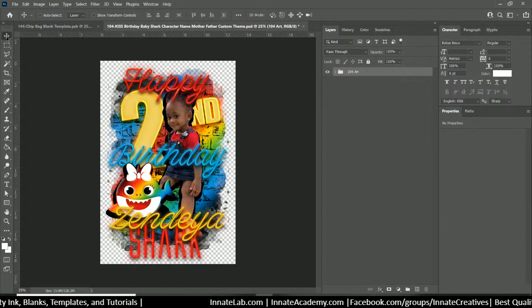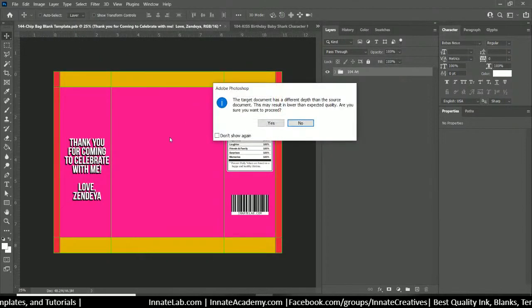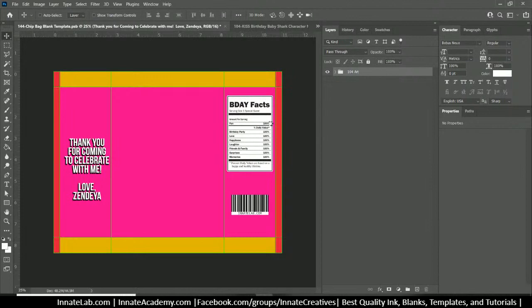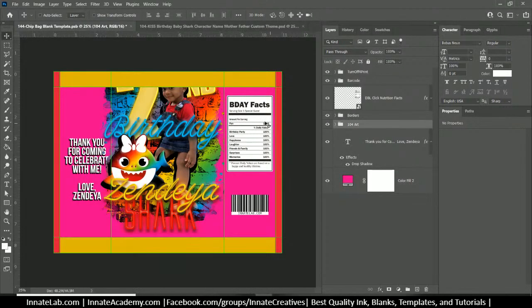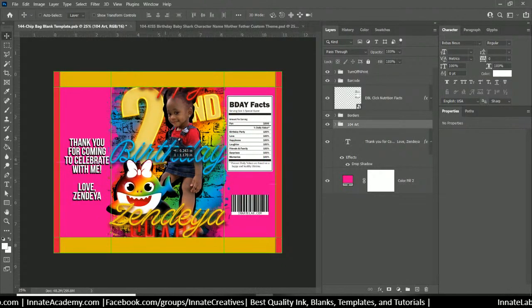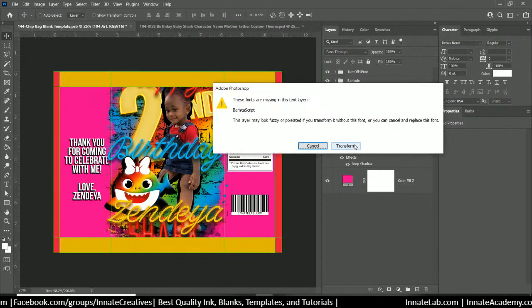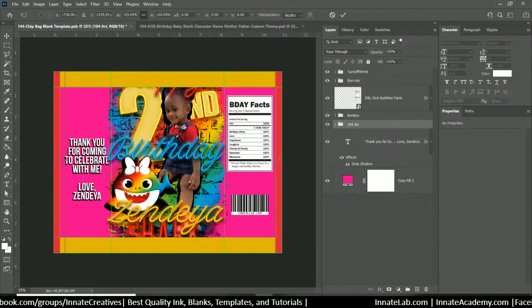Well, now that I have this group selected, I can pick it up, drag it, and bring it on over to my template. Now it says it has a different depth. Are you sure you want to proceed? I'm going to go ahead and say yes. All right, and automatically you can see how this 13 by 19 ratio image fits in this template. So I'm going to go ahead and do Control T, and I need Barista Script, so I'm going to go ahead and install that font and make sure that I have that font for you all.